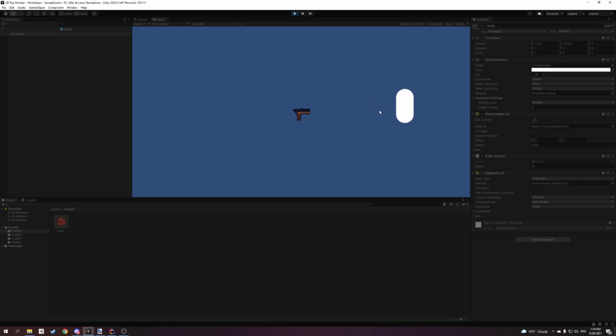Nope, not at all. Not even close, right? Because what's happening here is that it's actually colliding with the player before it hits the dummy. So it's like, oh, I hit something, let me destroy myself. How do I fix that? How do we make it so that it doesn't collide with the player, but only collides with the enemy, right?